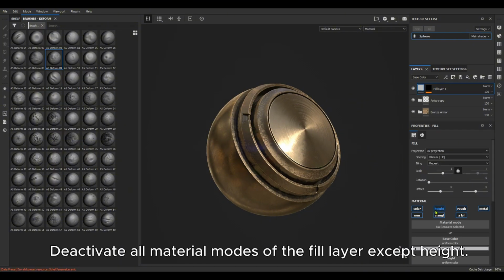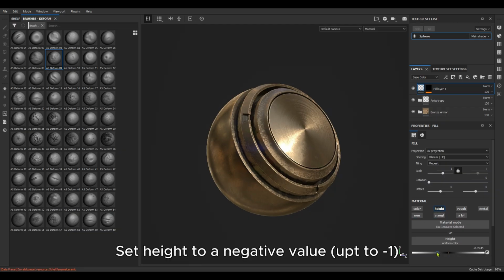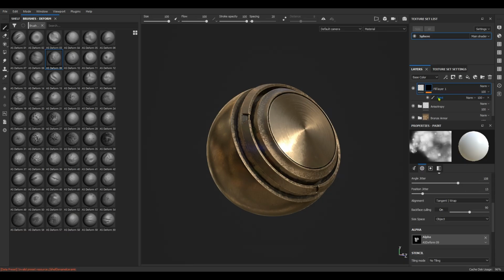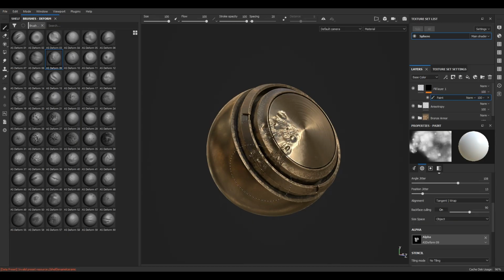Deactivate all material modes of the fill layer except height. Set height to a negative value up to -1. Now select the paint layer and use the brush on the model.